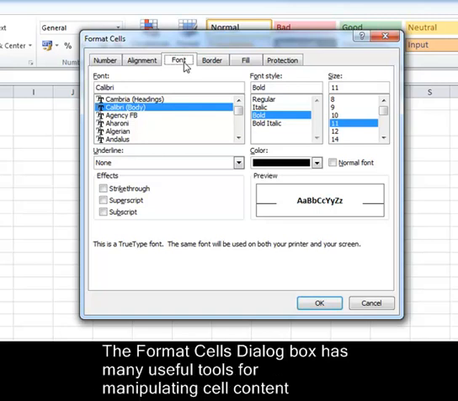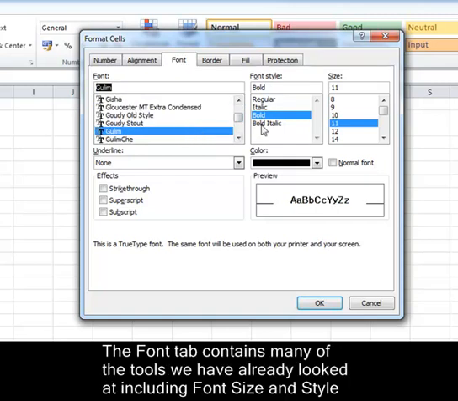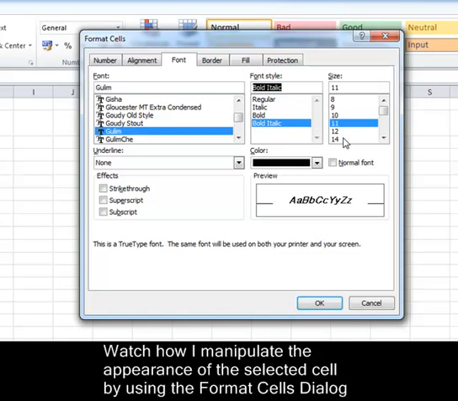The Format Cells dialog box has many useful tools for manipulating cell content. The Fonts tab contains many of the tools we have already looked at, including font size and style. Watch how I manipulate the appearance of the selected cell by using the Format Cells dialog.